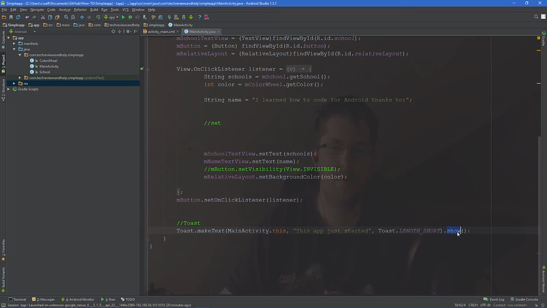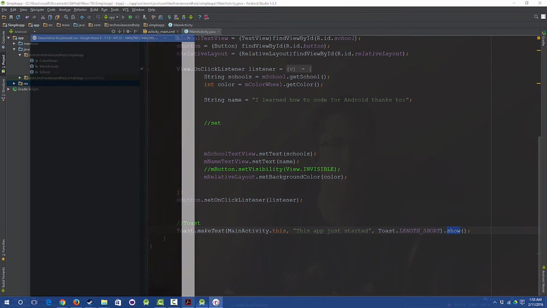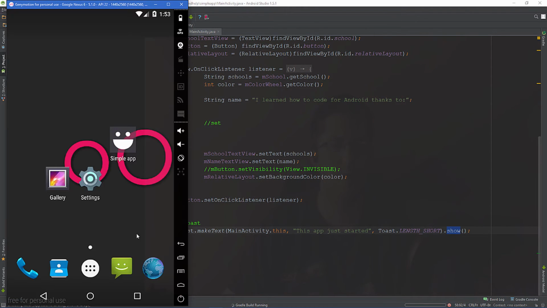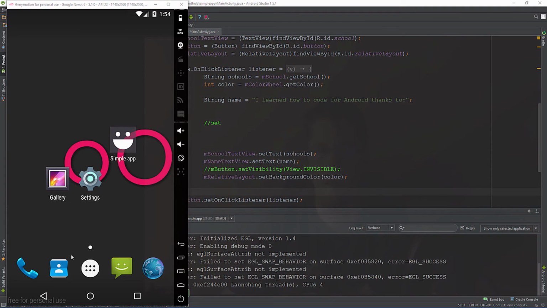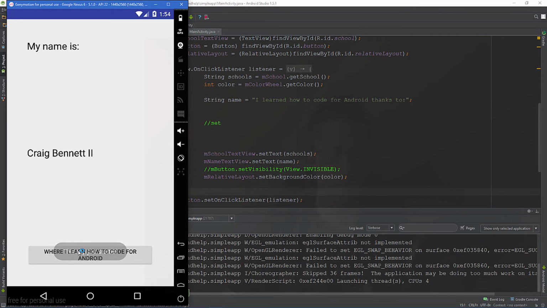Now, as far as this show, what is that? In order for the toast to show, it needs that show in there. So let's run this and see if this worked. Let it build and run. And I'll be right back whenever it's up. And as seen here, let's open it up real quick. And as you can see here, the toast message just came up very quickly and it went away.